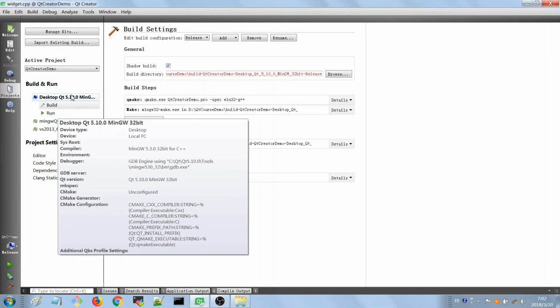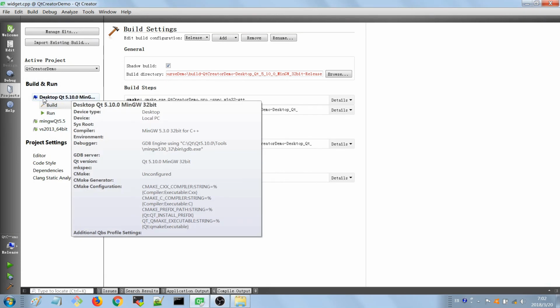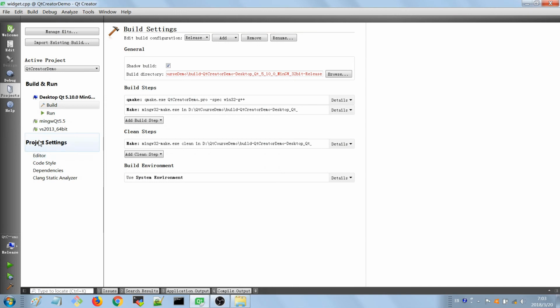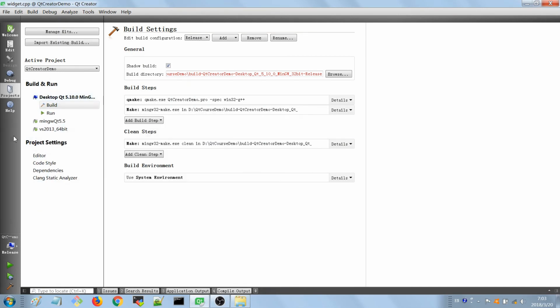Our kits are automatically detected by Qt Creator, and they are listed here. You can see Qt Desktop, Qt 5.10, MinGW. You can see MinGW for Qt 5.5. You can see Visual Studio 2013. Okay, so if you want to use another kit, it's a matter of clicking it here.